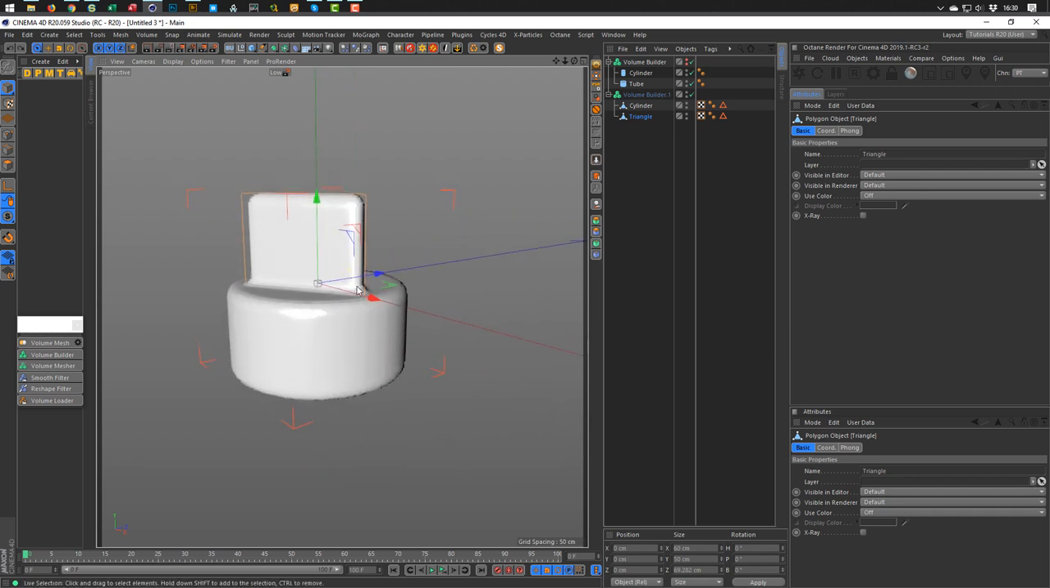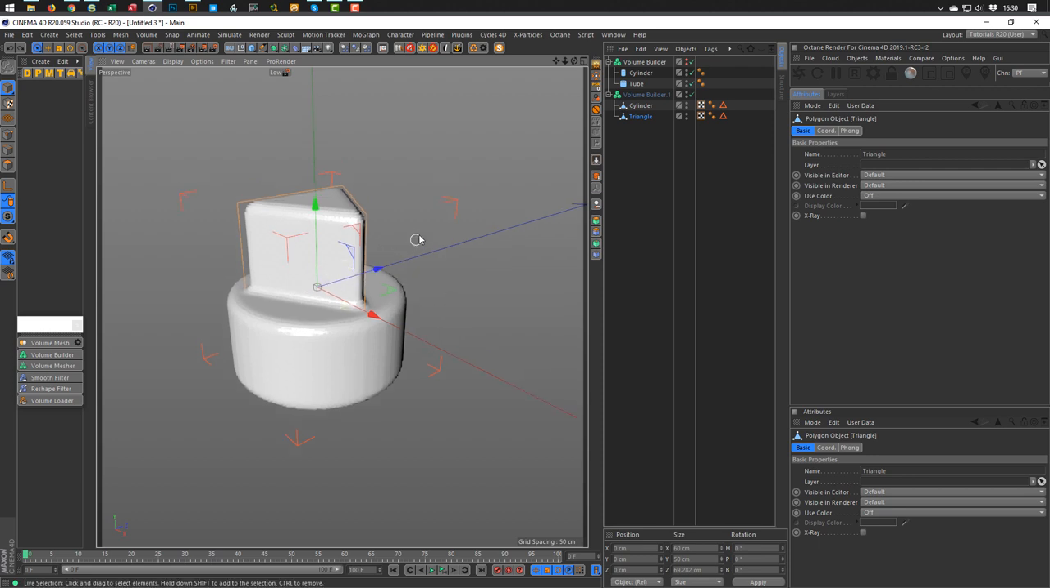Yay! Oh, that works much better than I thought it would. As I said, I did not test it. I did not plan anything, but okay. Nice. What we have to do now is animate the tube coming down here and pressing this shape.